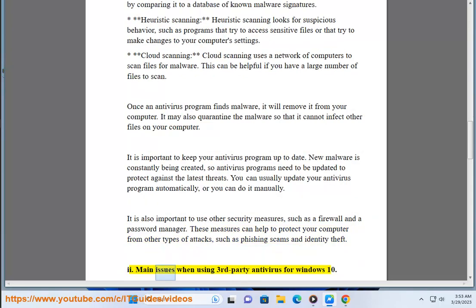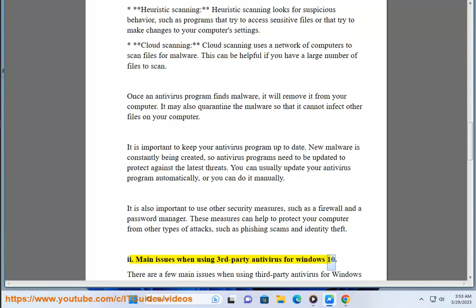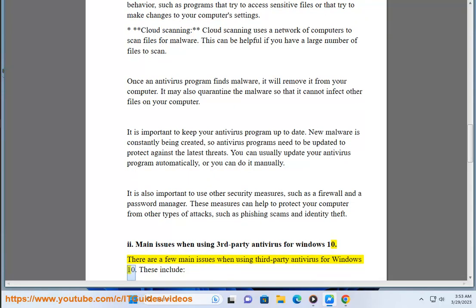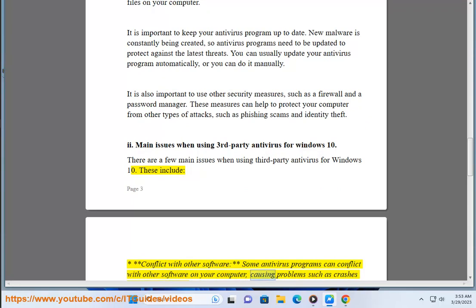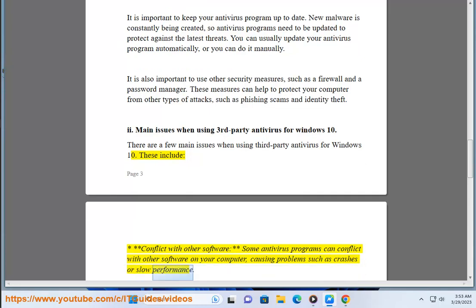Main issues when using third-party antivirus for Windows 10. There are a few main issues when using third-party antivirus for Windows 10. These include conflict with other software. Some antivirus programs can conflict with other software on your computer, causing problems such as crashes or slow performance.